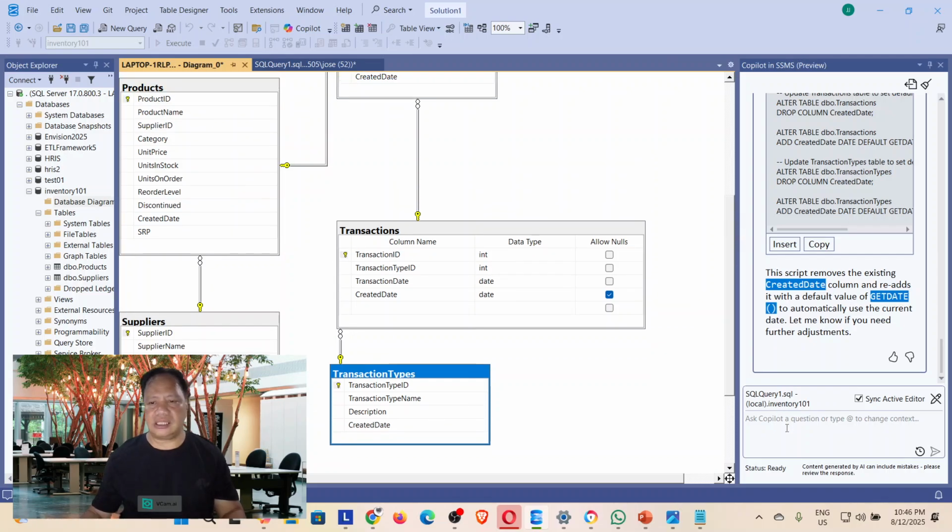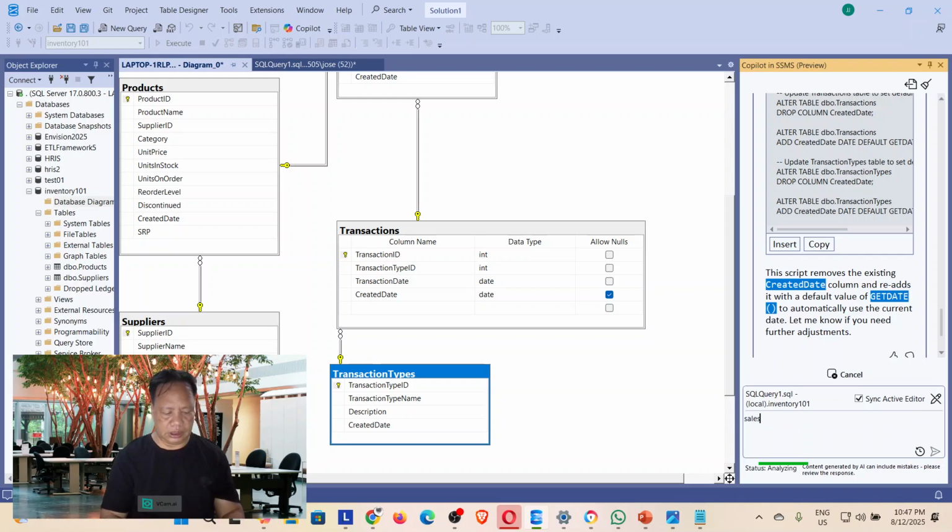Let's just go ahead and create sample data for transaction types, which are beginning inventory, transfer, disposal, purchases, sales, sales return.